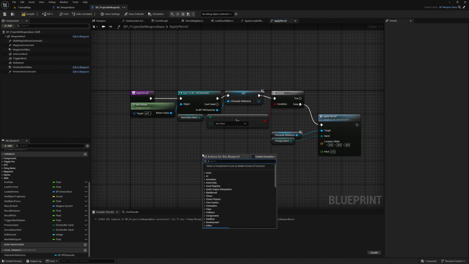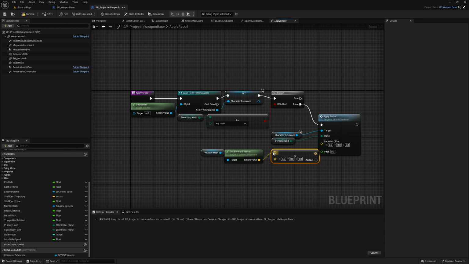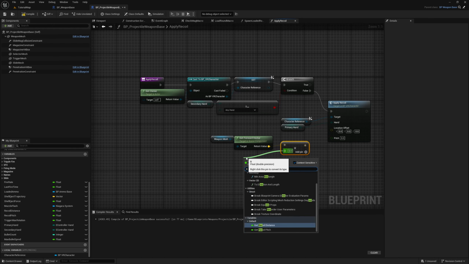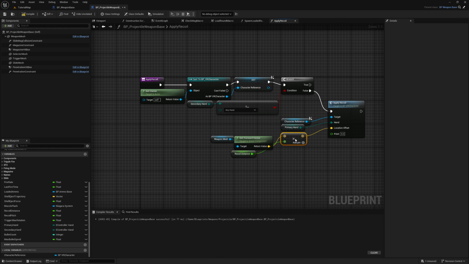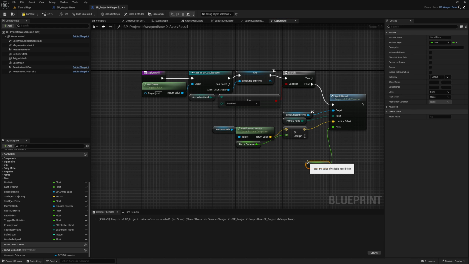Then for the location, we want to get the weapon mesh, get its forward vector, and multiply this by a double. So right click the pin to float double precision and get the recoil distance. And input this into the location offset. And for the pitch, we will just get the recoil pitch.